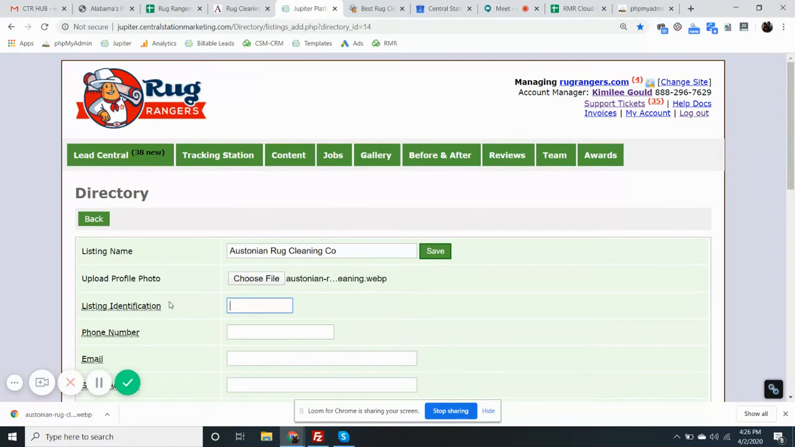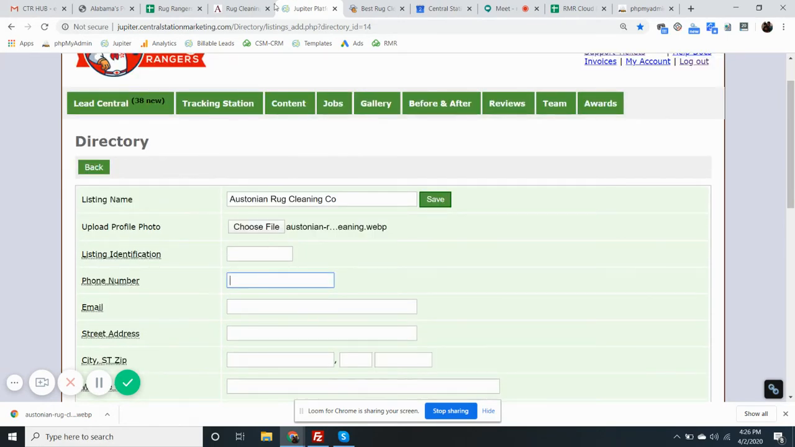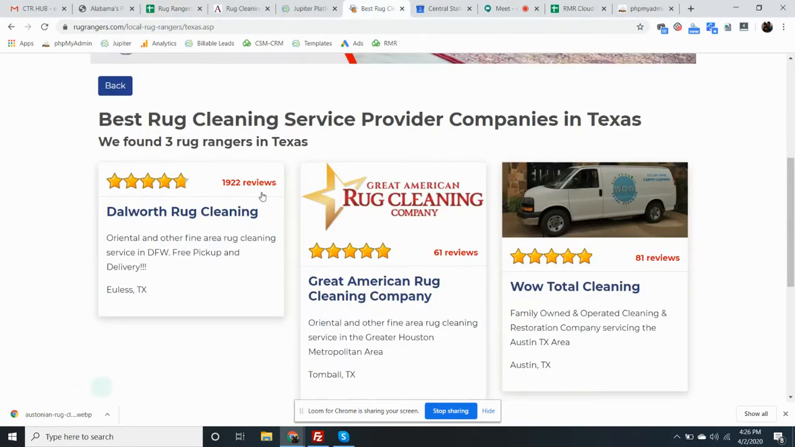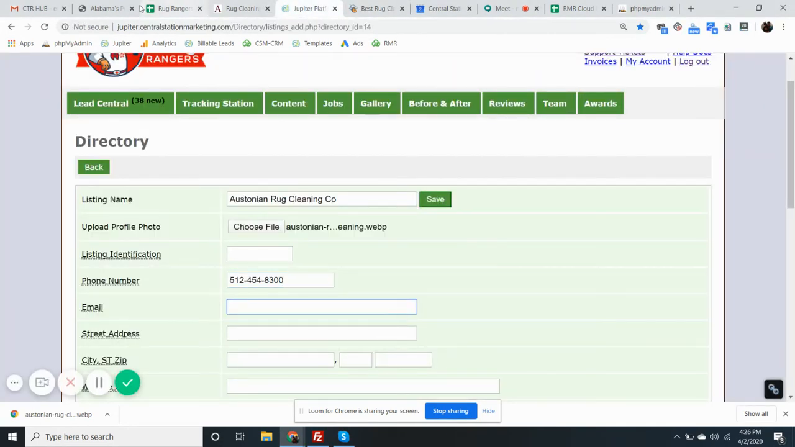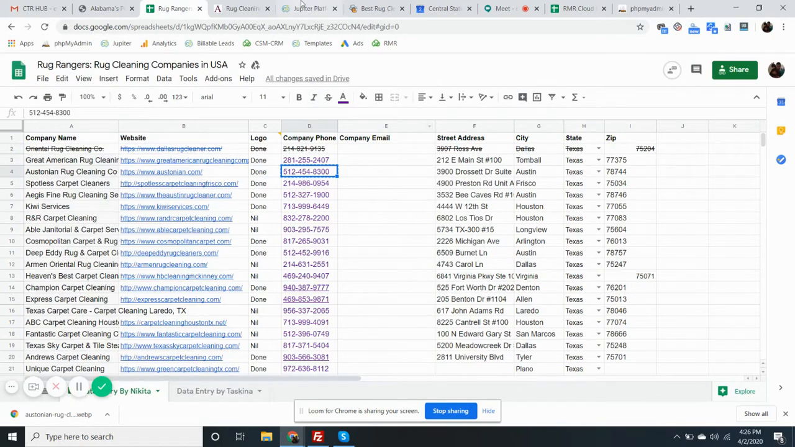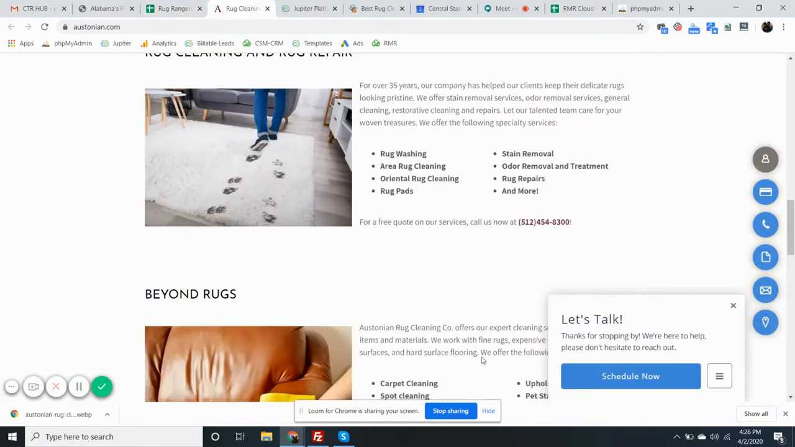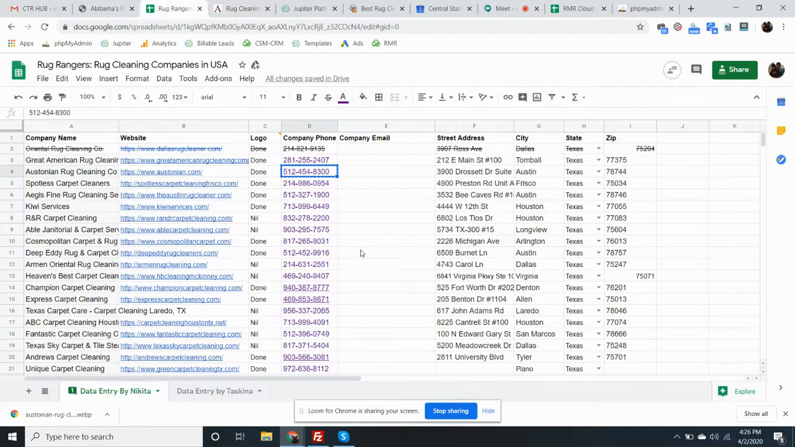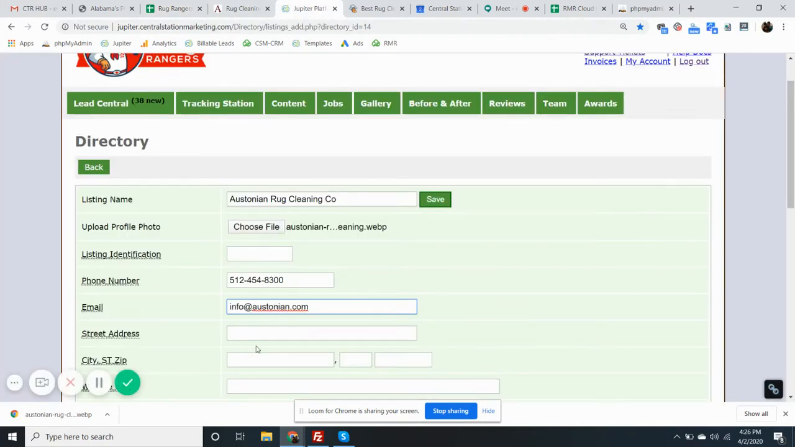Then I'm going to go to listing identification. This was designed for internal ID, if I had one. Ignore that. Phone number, put that on there. Let's go ahead and get the phone number from their list. Email, if we have it. Chances are, company email, I don't have it. I would go through and look at the site, copy that, so whoever got the data missed it. So I'm going to just go ahead and put that company email if they have it. If they don't, you don't, right? So I'll put it in here.